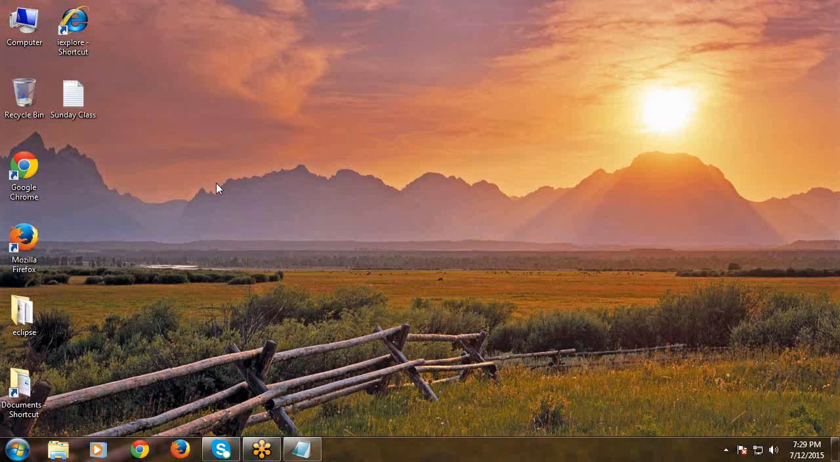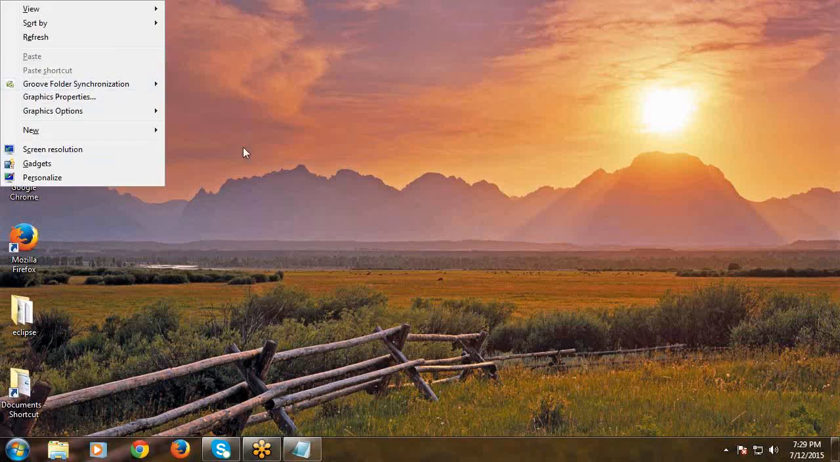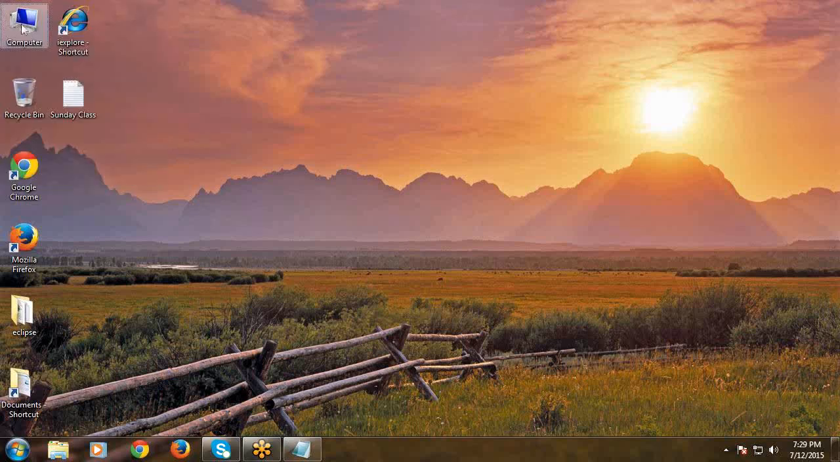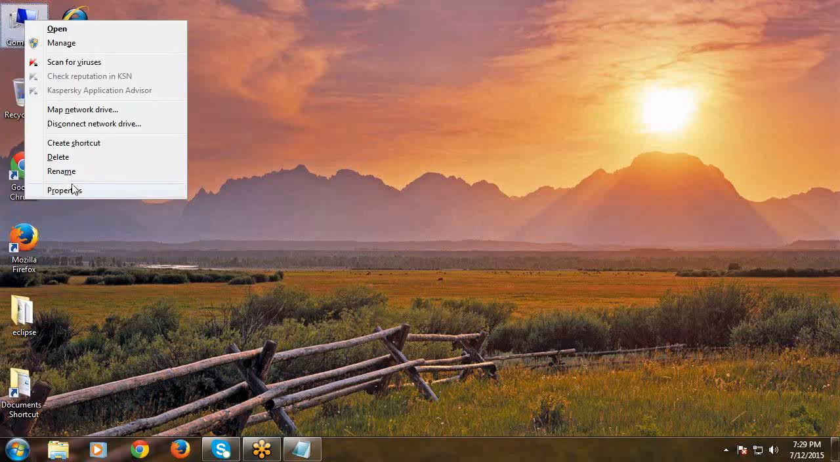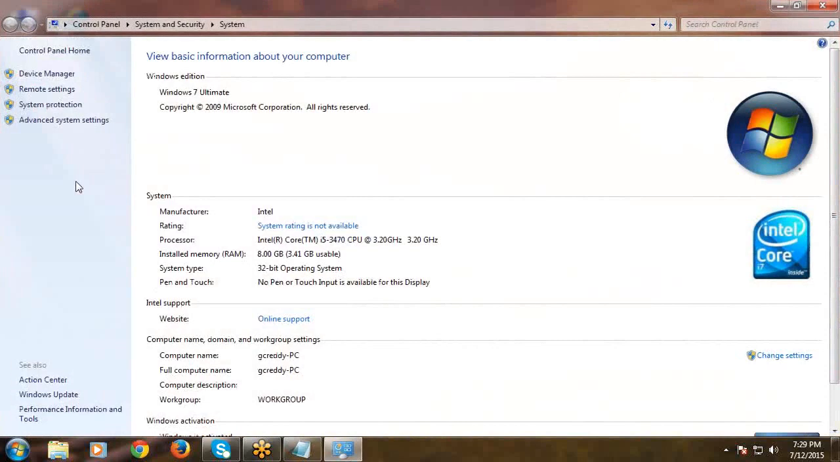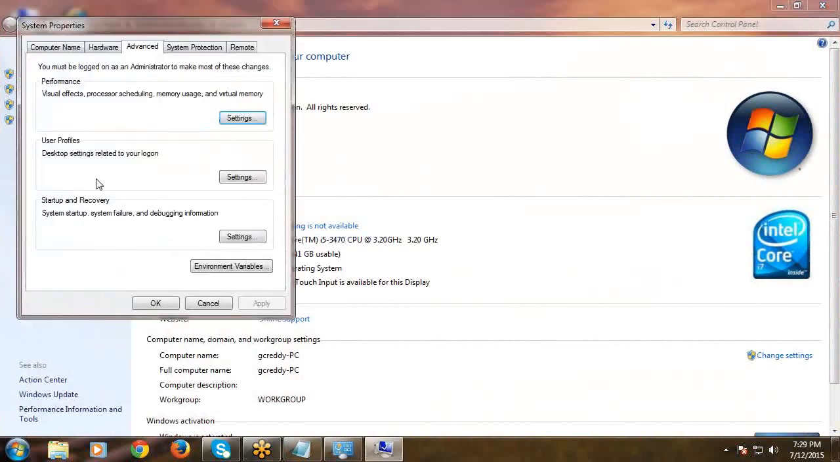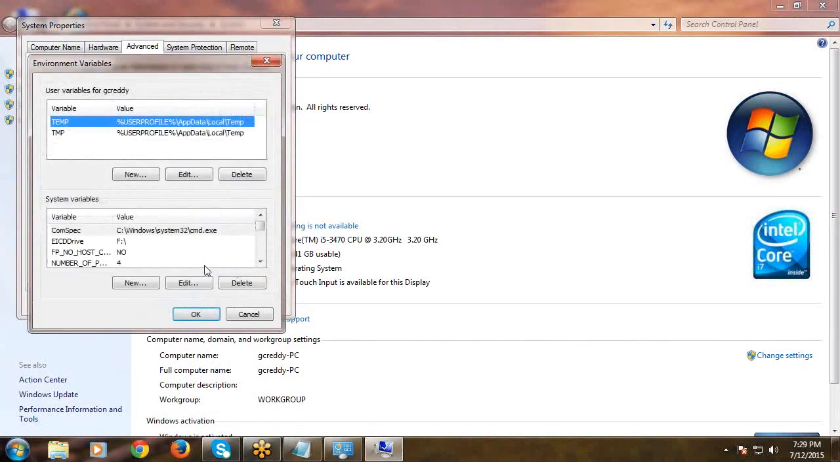Just now I explained that navigation. Select My Computer and right click on it, then go to Properties, then Advanced system settings. Here we need to click on Environment variables, and here we need the system variables.